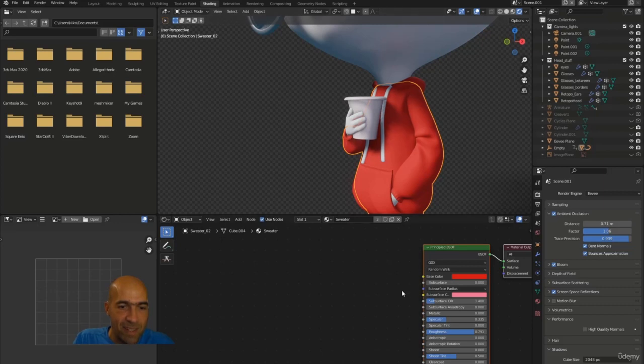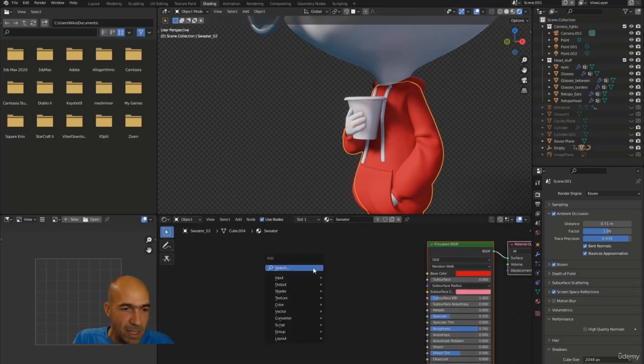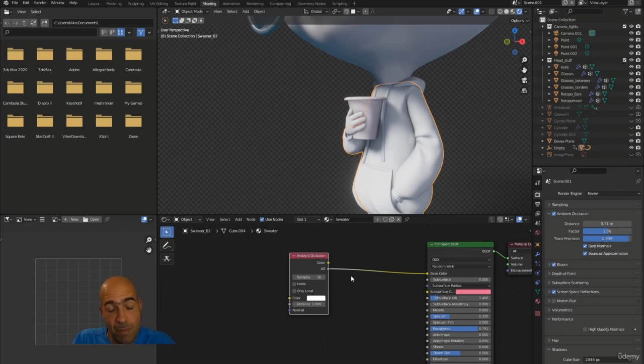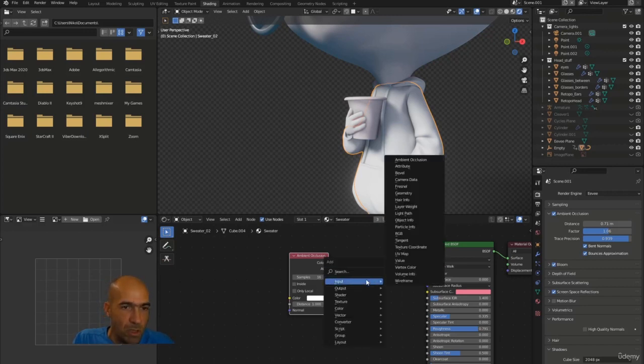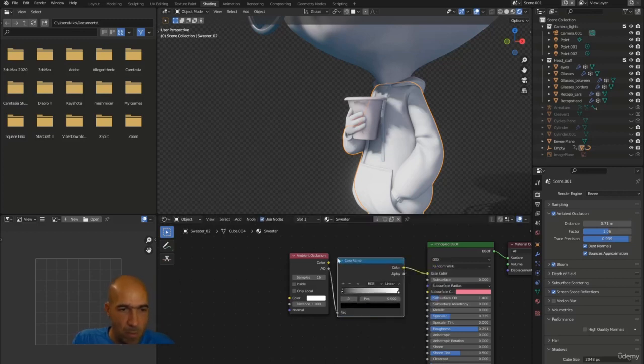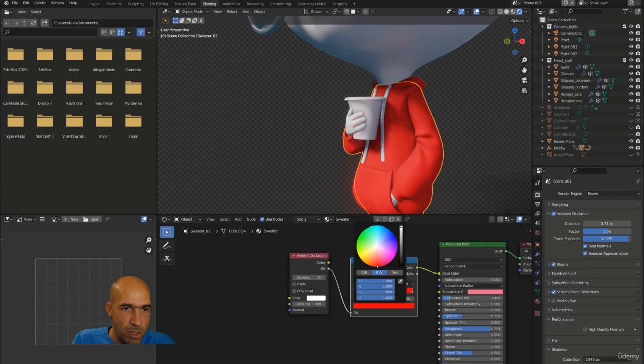Let's try the same here on our sweater. So Shift A, search, ambient occlusion, of course it's here. AO to the base color. Okay, we don't have a base color anymore, I'm sorry. Now Shift A, search color ramp, place it. Then the white color will become reddish, like this. And the other one will be the ambient occlusion.